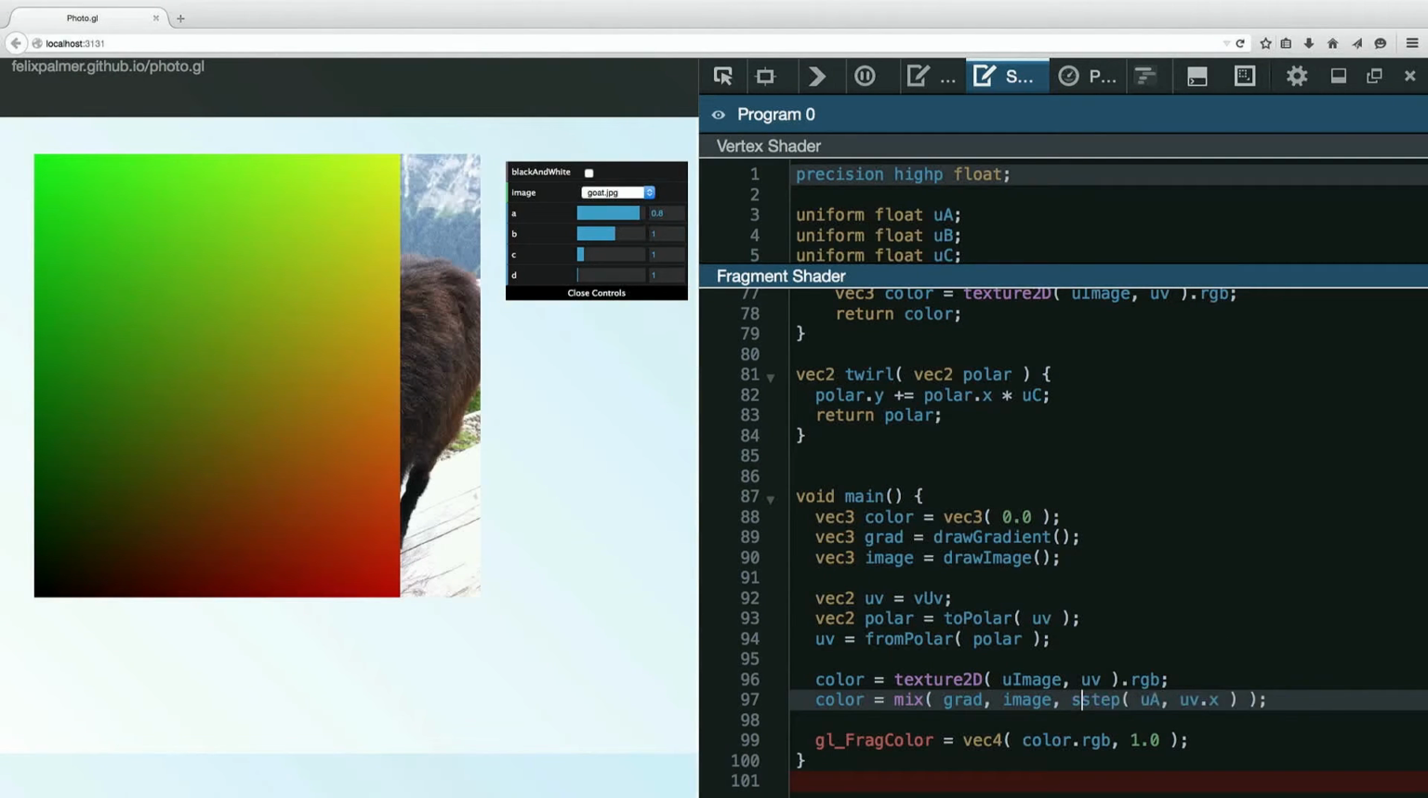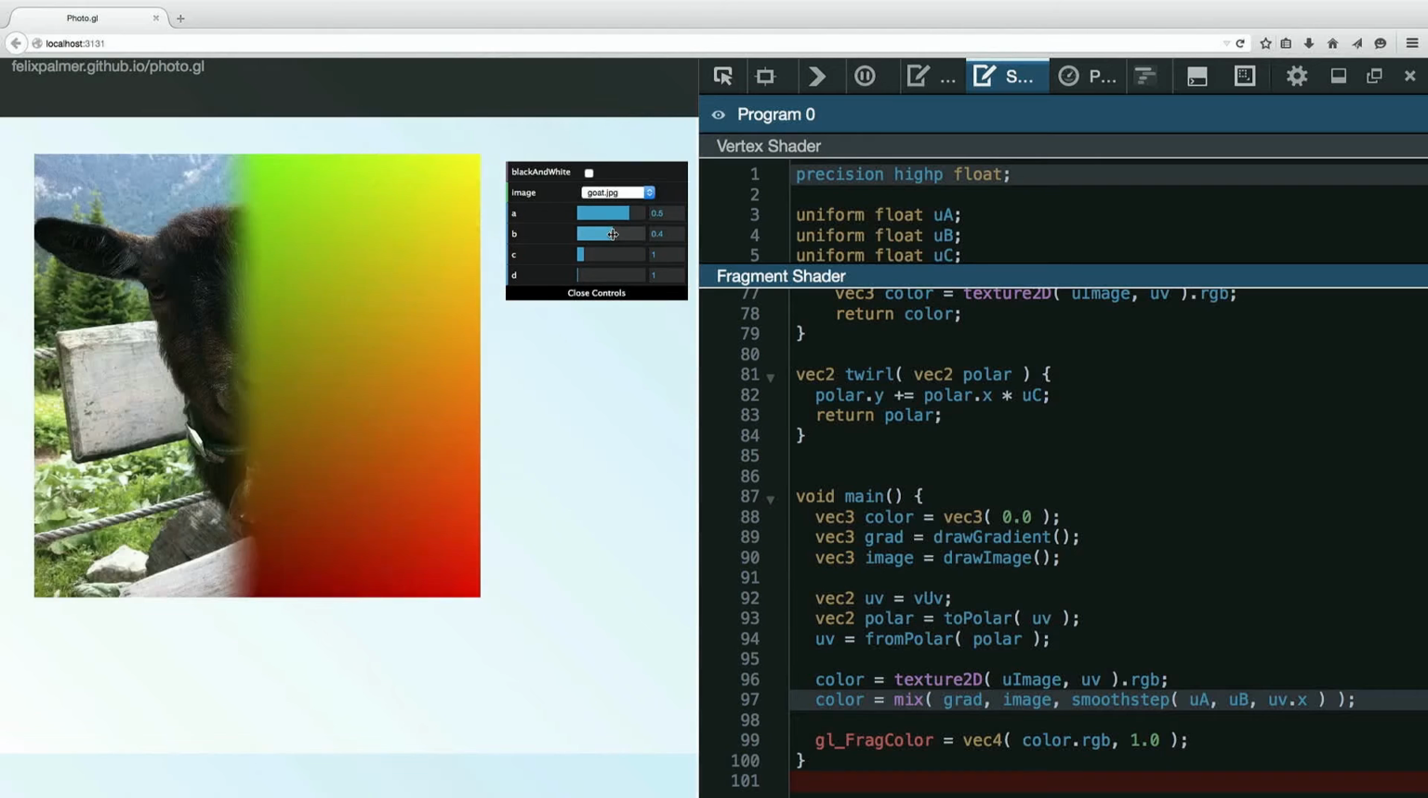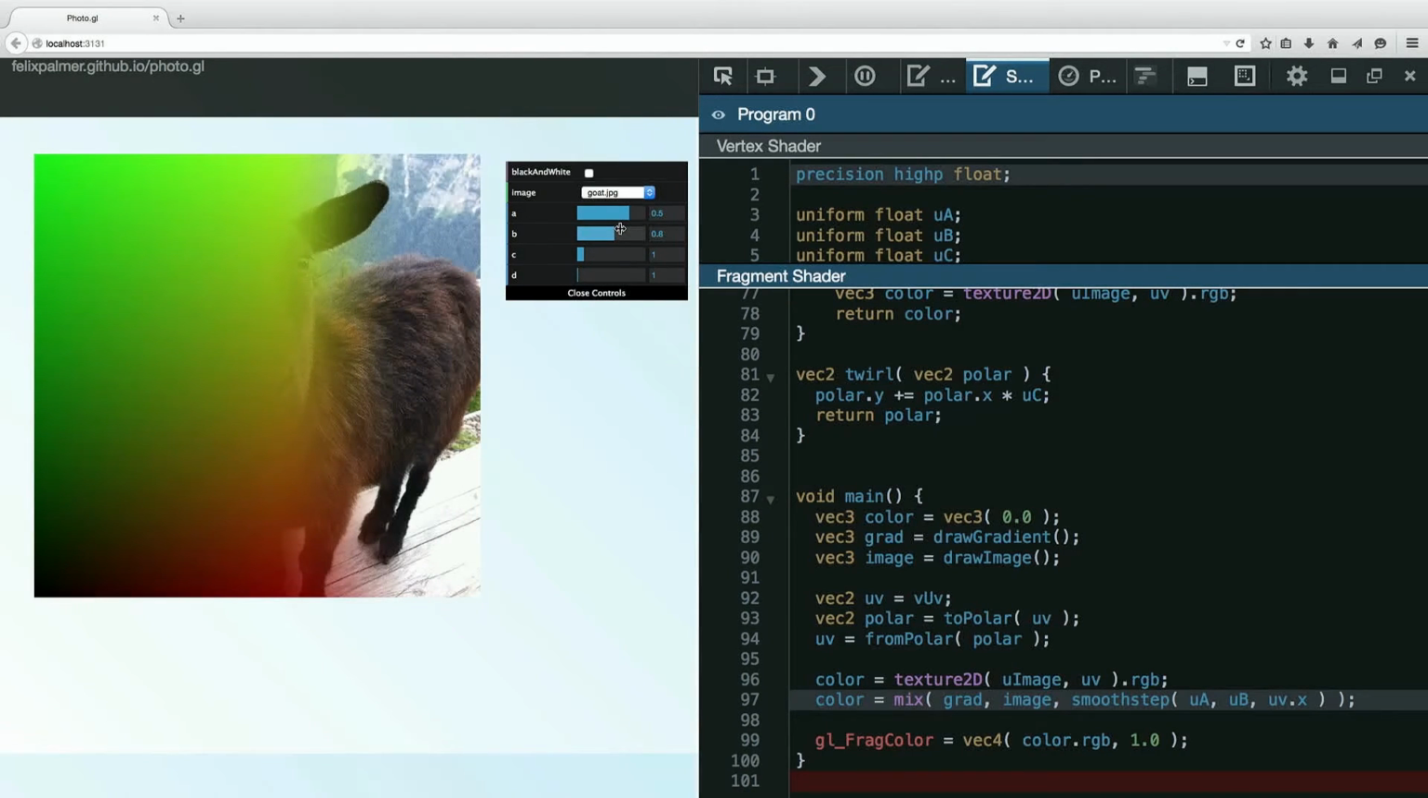And we can take this even one step further and use a function called smoothstep, which takes two values and merges them in a more pleasing way. So everything that's below A becomes a gradient, and everything that's above B becomes the goat, and everything in between is just blended like this.